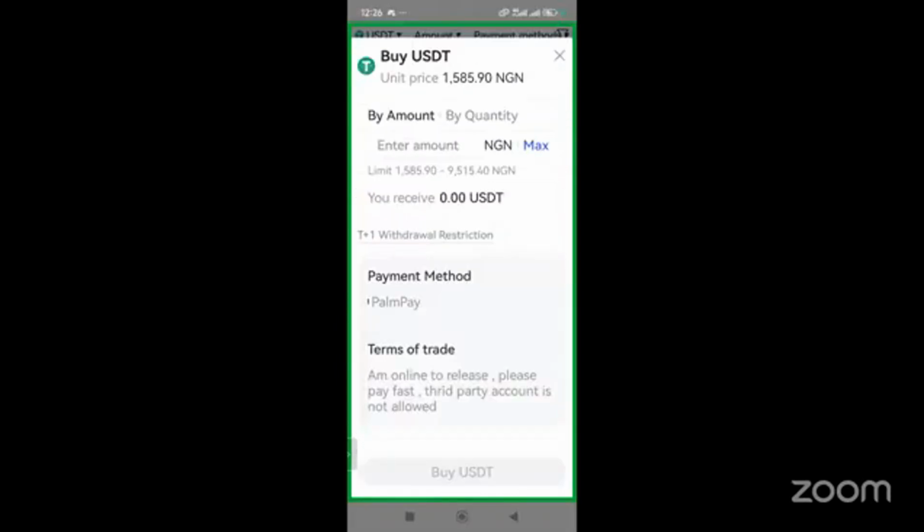Now you can see buy USDT. Unit price is 1,585.9. All right. And I'm buying by amount. I'm not buying by quantity. If you want to buy by quantity, maybe you want to buy 1 USDT, 2 USDT, 10 or 1,000 USDT, you then buy by quantity. But now I'm buying by amount. So let me buy USDT worth 5,000.